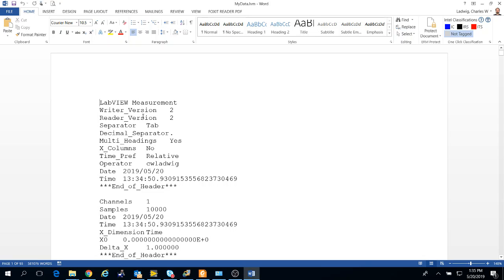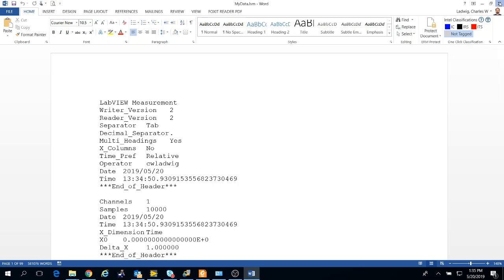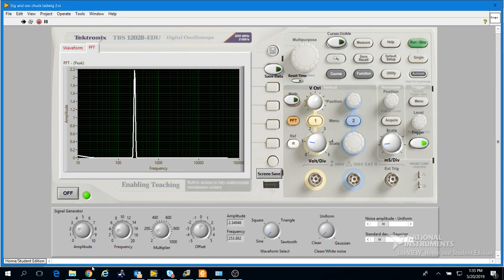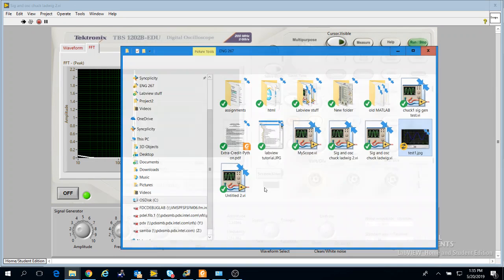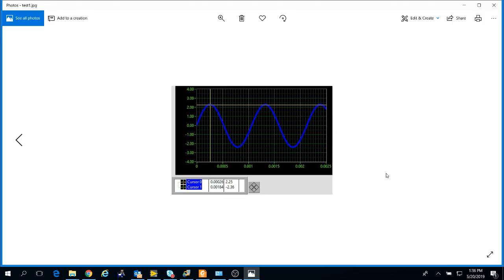And this is the file that it created, the Word file. It has listed data points over a given period of time. And this is the image that we saved right here.